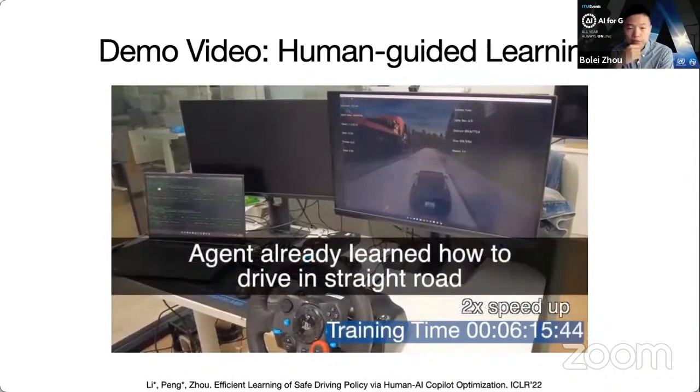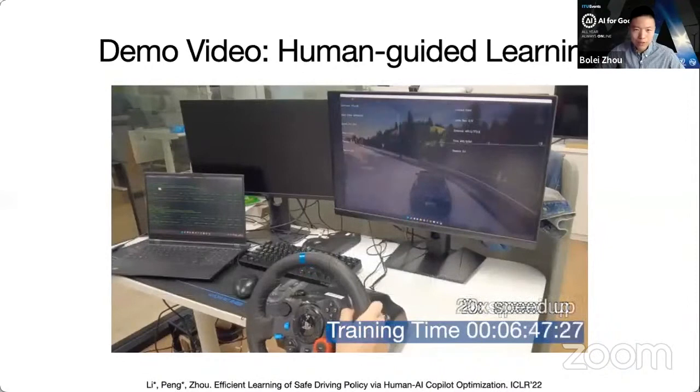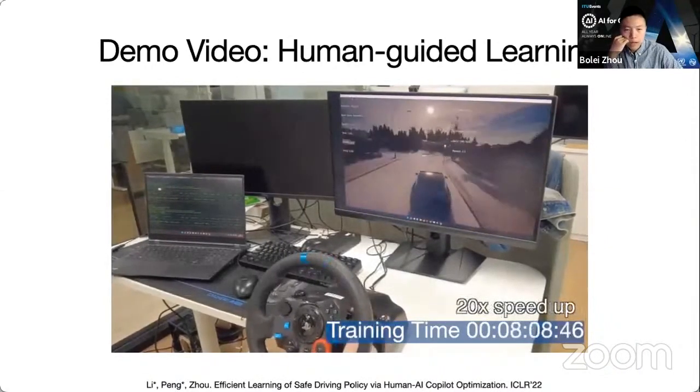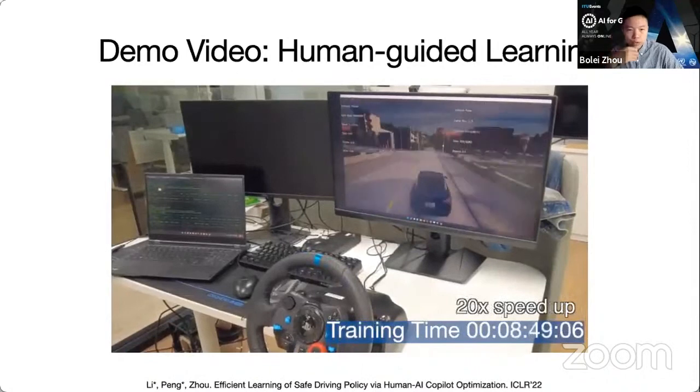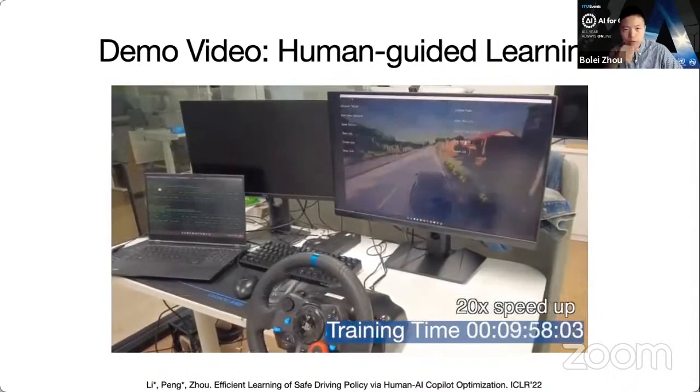You can see after 6 minutes of training, this agent already learned how to drive on the straight road in the simulation environment. Then you will notice there is a corner coming. This agent still has difficulties turning around the corner. Then there will be a human intervention to show this agent how to drive around the corner.